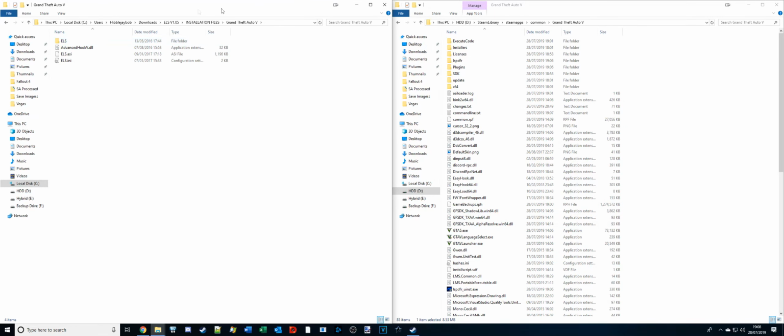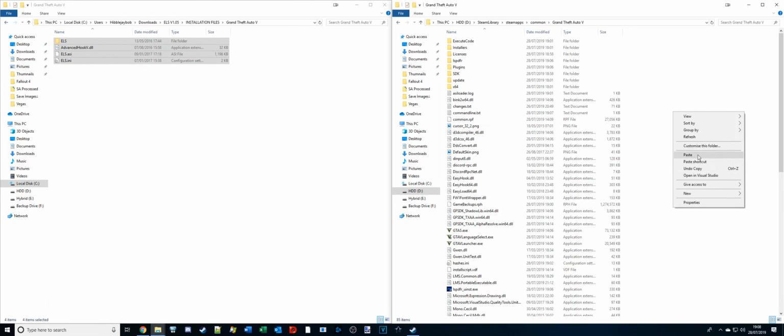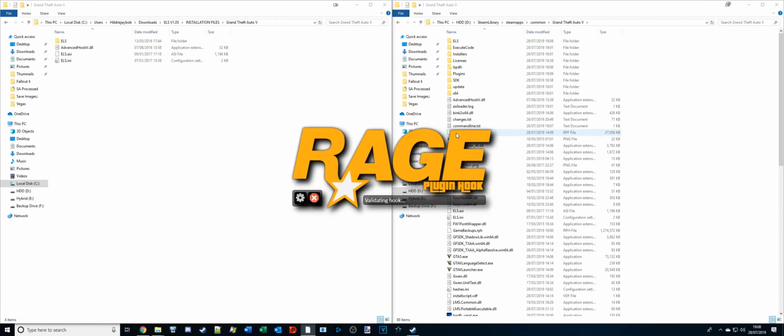So this is your GTA 5 folder, so you can see here we've got Grand Theft Auto 5, Grand Theft Auto 5, so we know we're in the right place. Once again, select everything, copy it, paste it in, and would you believe that that is ELS installed? Cool. Right. So we are going to do one more test to make sure everything runs okay with LSPDFR, and then we can start looking at installing other things.